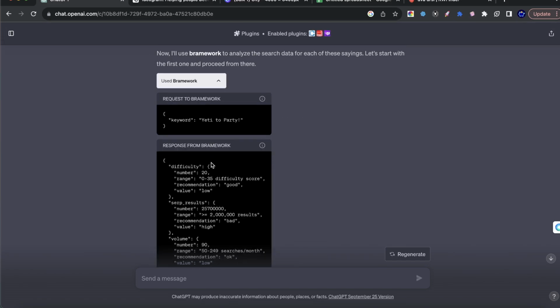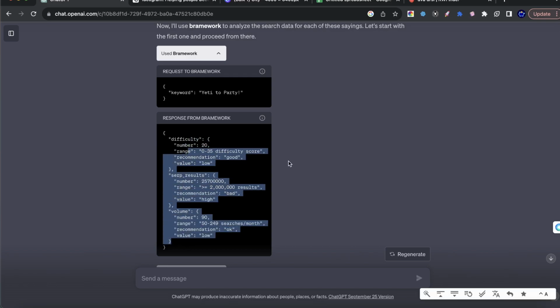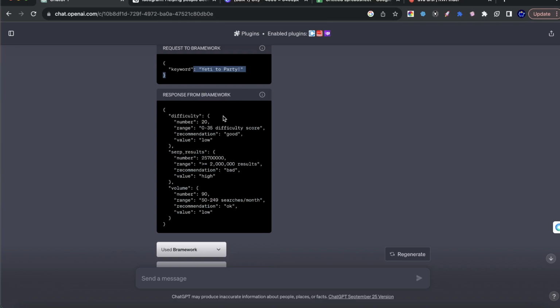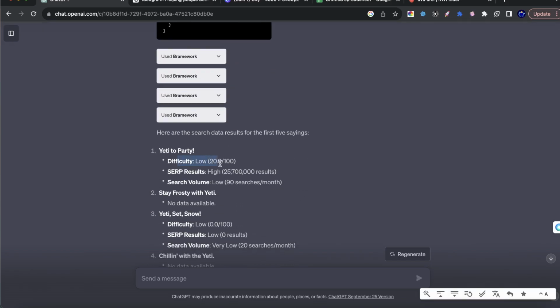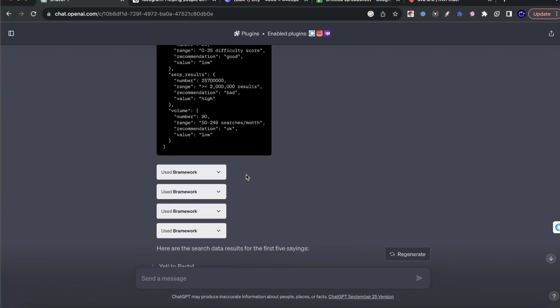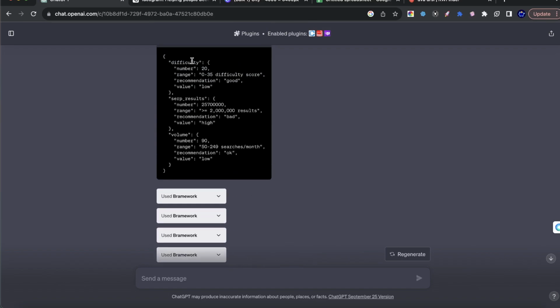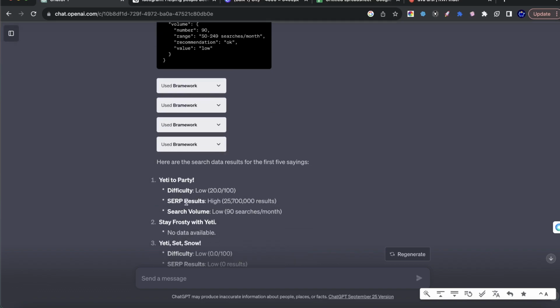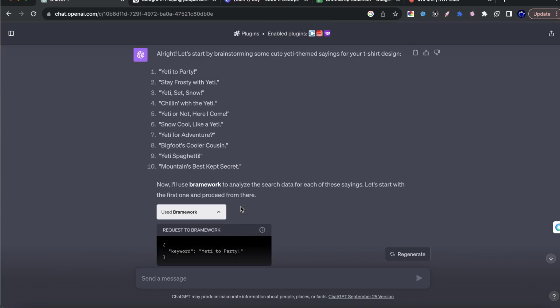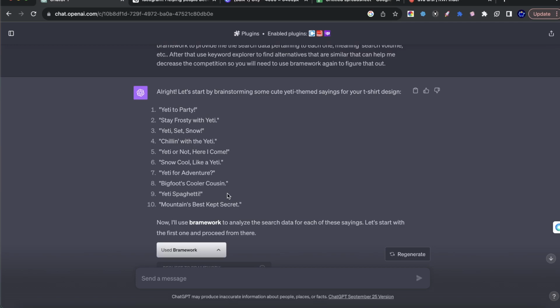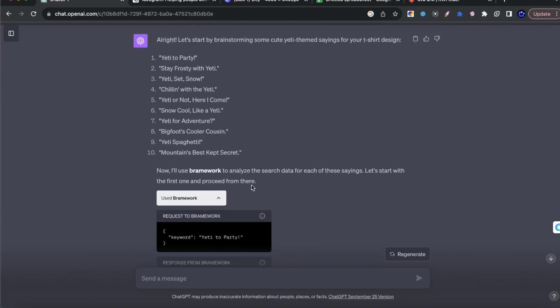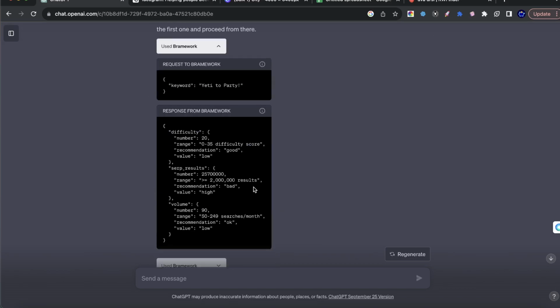So I can take a look at the meta-analysis here of Bramework's first quote, which was Yeti to party, or keyword. What it discovered is that the difficulty is low, which is 20 out of 100, which I believe is located right here. And here it gives you the search volume, which is 90 searches a month. So what we're looking at here is a keyword that will be profitable over time. It's not going to shoot out money every single day, but it will be profitable over time. There's 90 searches on Google per month, and based on those searches, that's not too bad. It's going to provide a good amount of income from that one design.